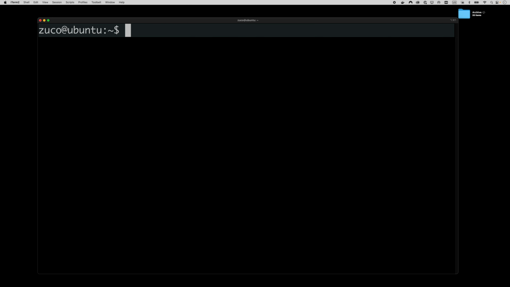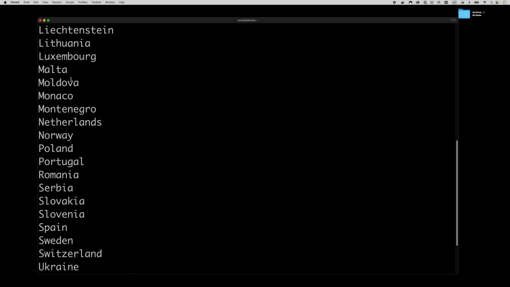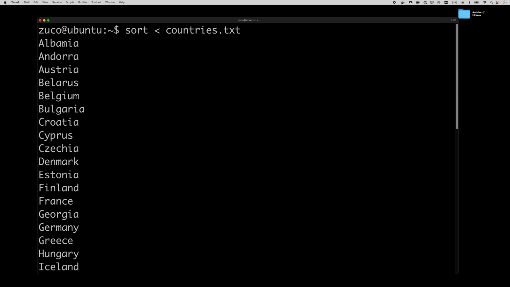So we type sort, and before we were using this character for the redirection, getting the output of our program into a file, but this time we're going to use the reverse one. So we pass the file countries, which has the whole list of countries, into sort. It takes all that content and passes it to sort as input, as if it was from the standard input. We press enter, and you can see that sort now sorted everything alphabetically.